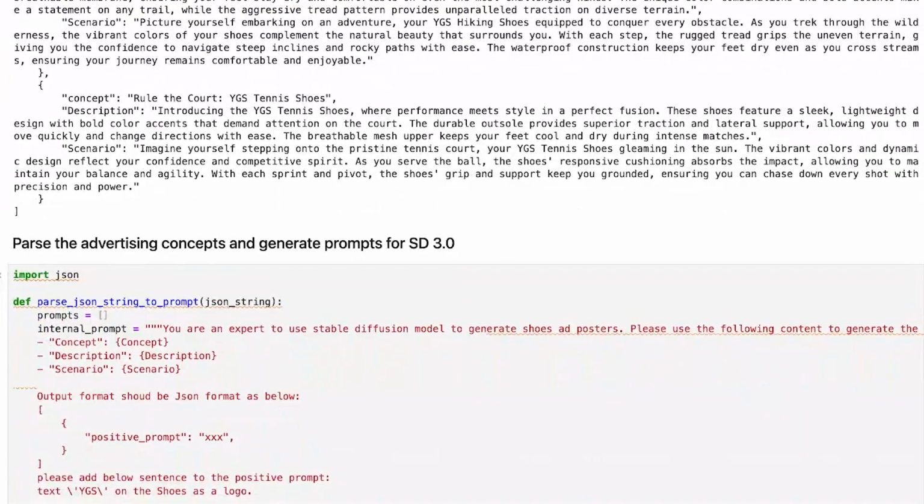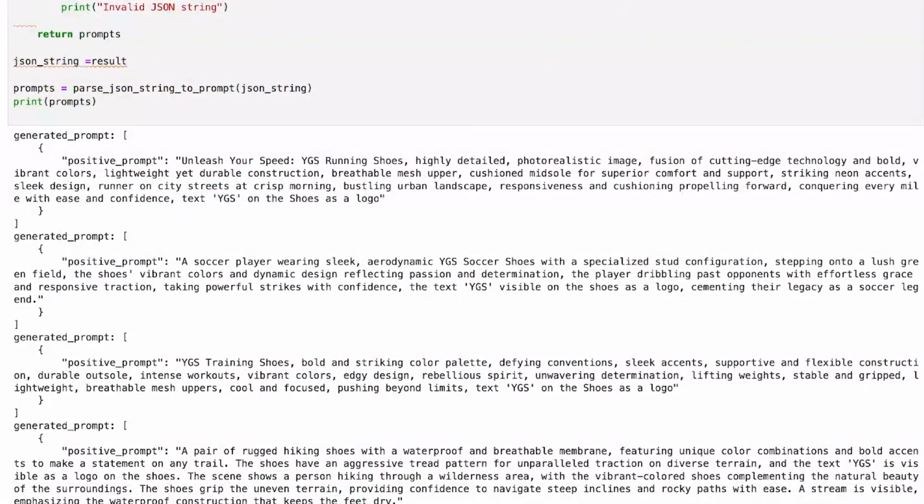In the next step, we ask Claude to use the concepts that it has generated and produce new prompts for our Stable Image Ultra 1.0 model. When it generates these prompts for our image model, these are what the prompts are going to look like.